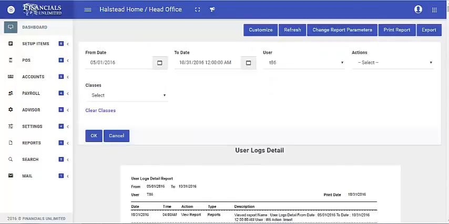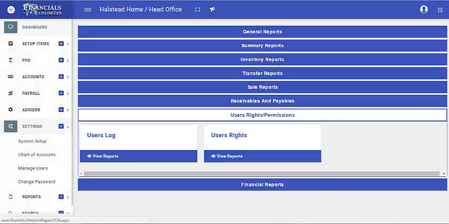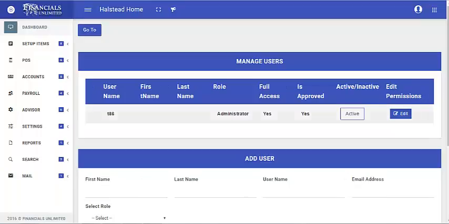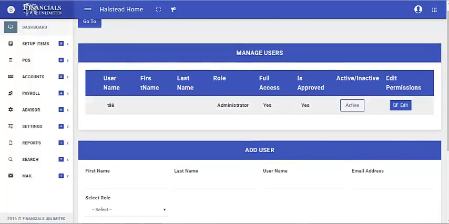Similarly, there are user rights over here. You can check from this report as well, and you can go on setting and manage users over here. It's better to check user rights from over here. For instance, I want to check the user rights for this particular user, there's only one user, T86. I need to click this edit button.